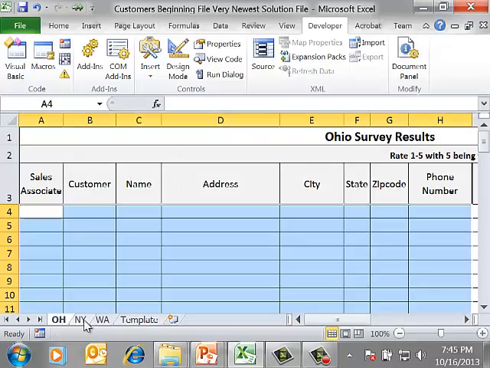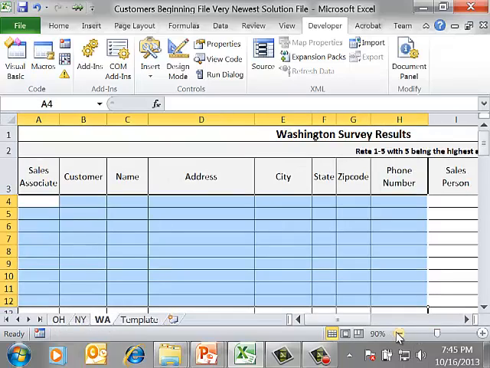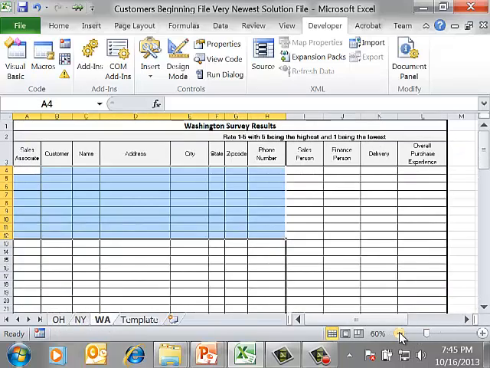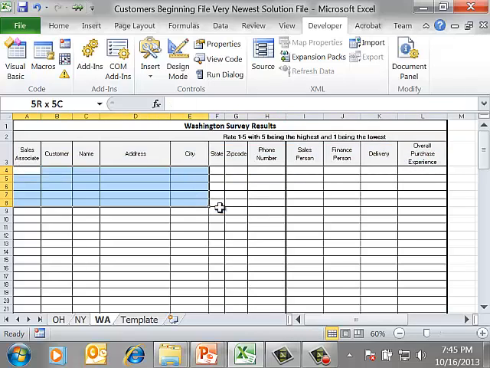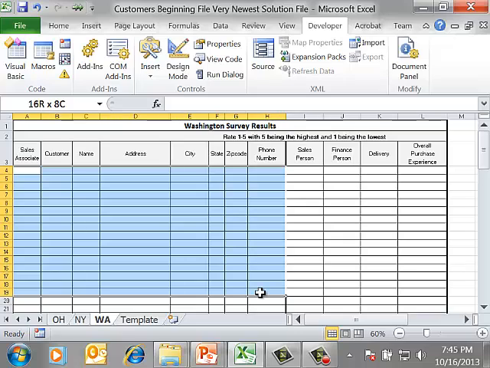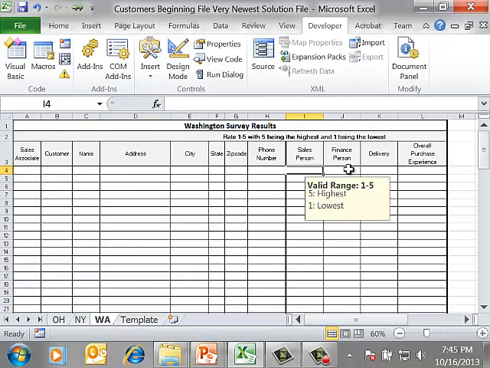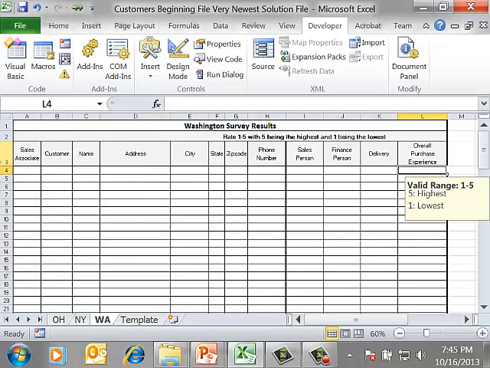With the Ohio, New York, and Washington sheets, I'm going to make this a little smaller so you can see a little better. We don't want our customer service reps to change any of the titles, and we don't want them to change any of the information here about our customers. However, we do want them to be able to input the ratings over here. So we will protect part of this worksheet, but not the whole thing. And that's the same thing for Ohio and New York.